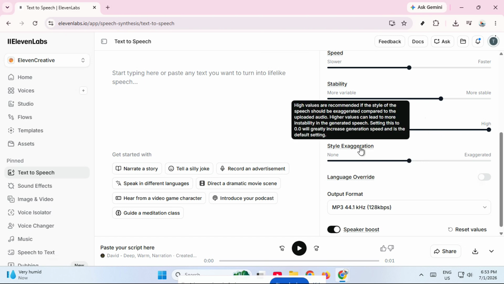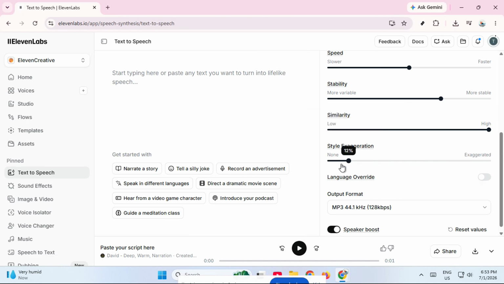This setting controls how much the model leans into the speaker's unique style, cadence, and expressive delivery. If you want the safest and most reliable baseline, keep this between 0 and 10%. That is usually the best place to start, especially if you want polished voiceovers that sound professional and predictable. If you want a more expressive performance, you can increase it to somewhere between 20 and 50%.